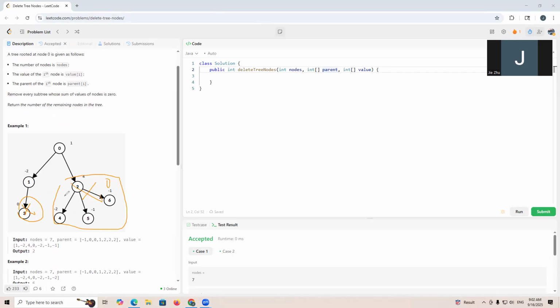So it asks how many nodes are left? So there are two nodes left. So return two. So the first thing we want to do is that we should use this integer parent array to compose this as a map or list as a tree so that we can do DFS, right?